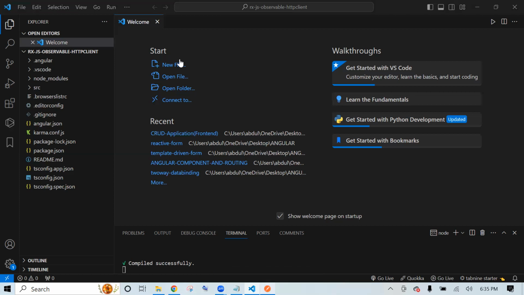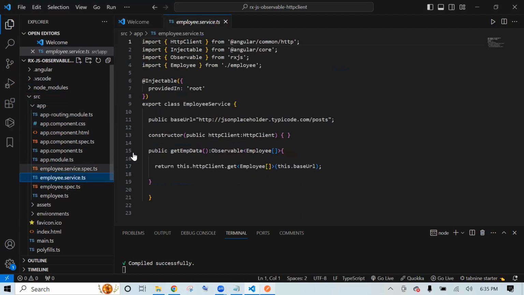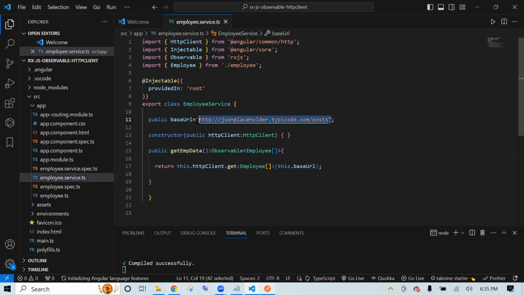Yeah, compiled successfully. Then next. Now go to your service layer. Go to the app, src, then app, then go to the employee.service.ts. Copy that URL. The comma is not needed. Yes, copy and paste it there.